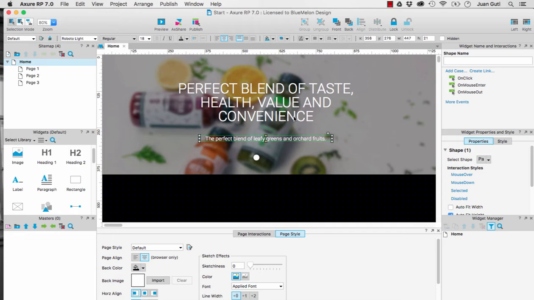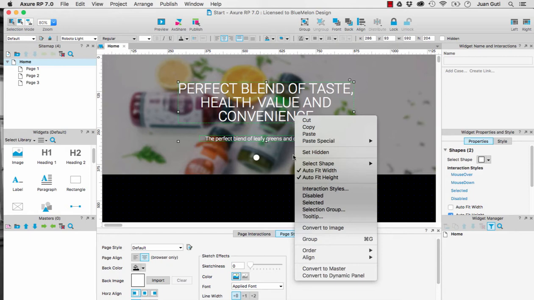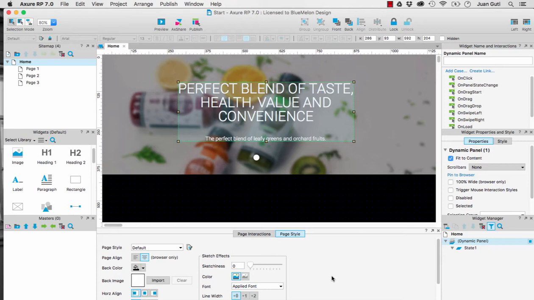So I'm going to Shift, then Control click to get my drop-down menu, and you see down at the bottom, the last option says convert to dynamic panel. What that does is visually we get that little opacity, just showing where the panel's going to be. And in your widget manager, automatically it now says dynamic panel, in brackets.